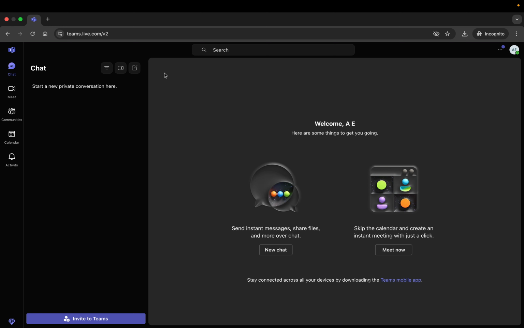Let's start by heading over to your browser and typing in teams.microsoft.com. Once you're there, sign in with your Microsoft account. Logging in is straightforward, and you should use your usual credentials to access the Teams platform. Make sure you're using the account associated with the Teams environment you want to chat in.